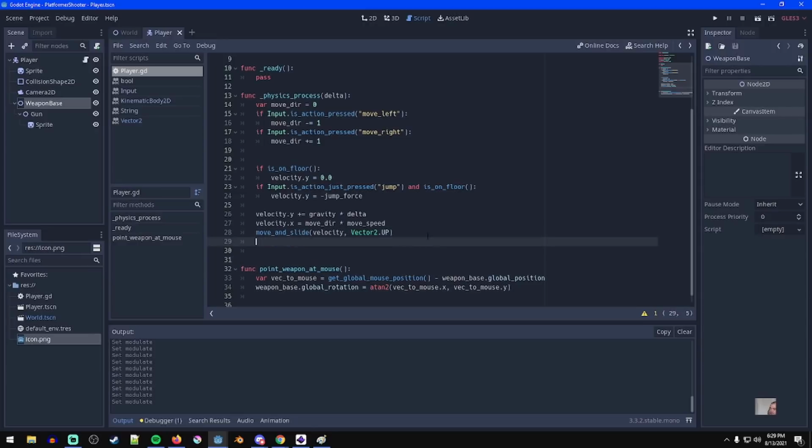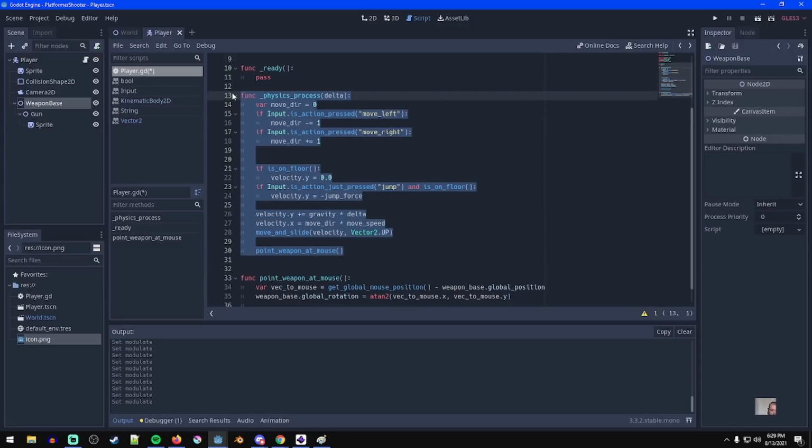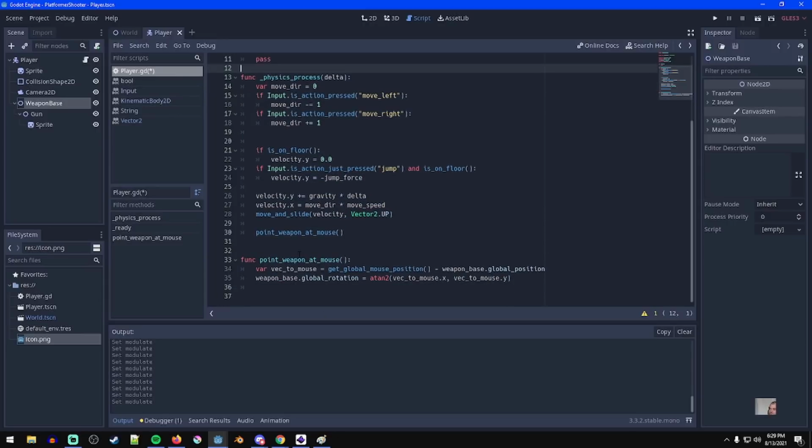So we can just get the name of it and put it right there with the parentheses. So that's going to get called within physics process. There you go. Do you understand what's going on with functions, like how that works?